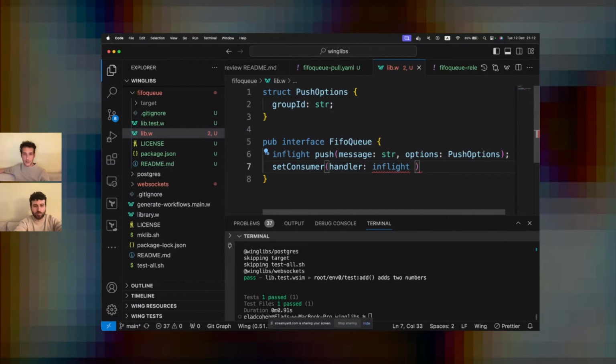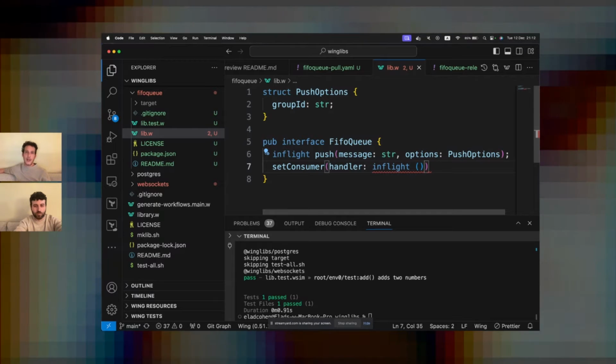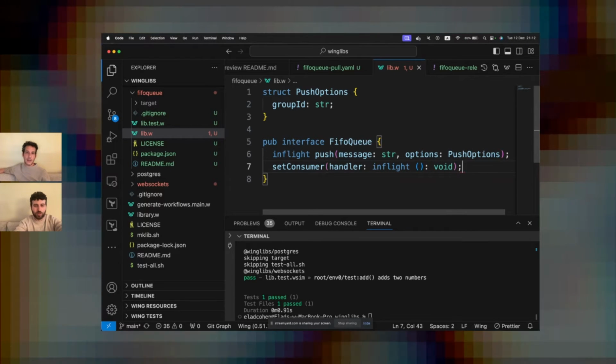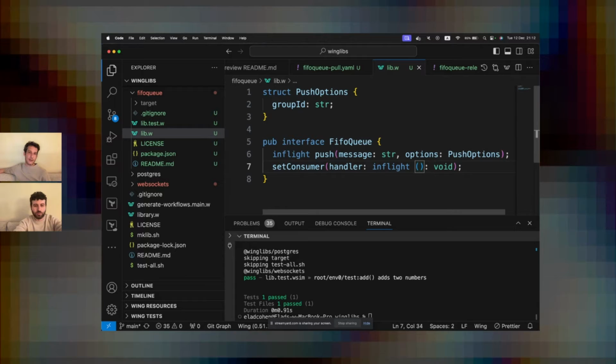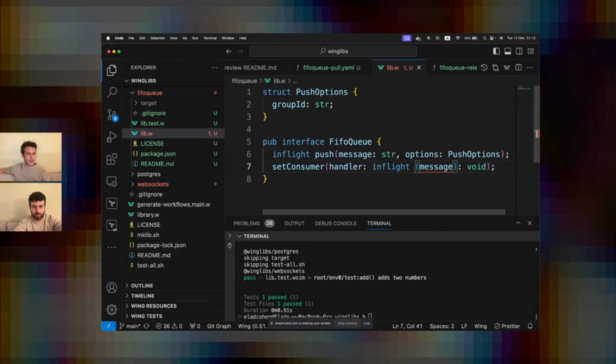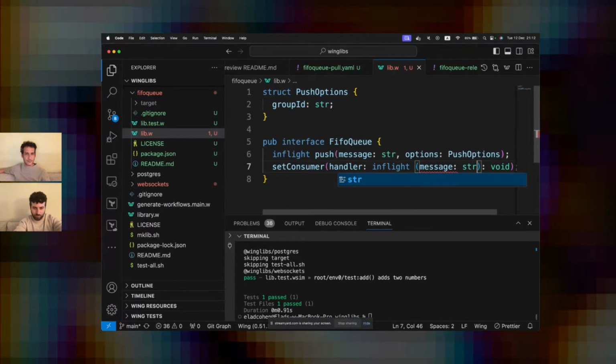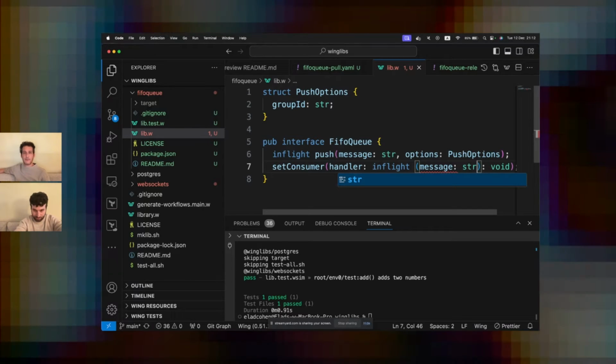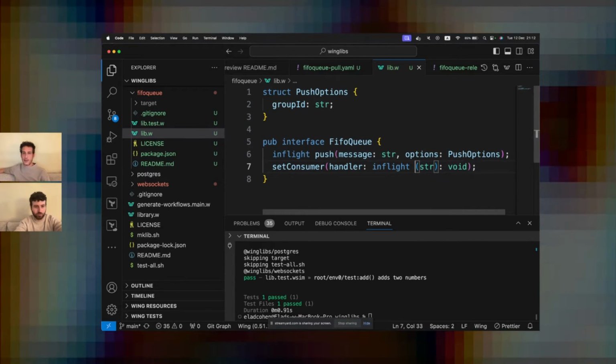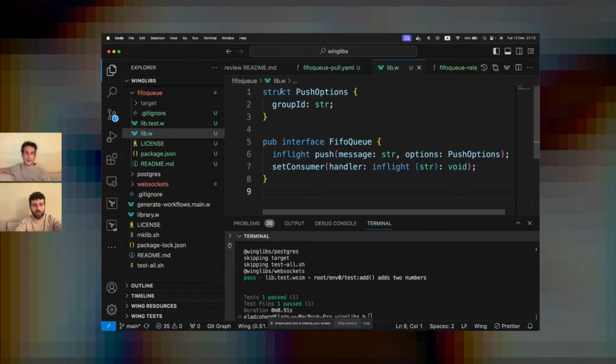And the last one is set consumer that accepts a handler. This is a pre-flight function, so there's no in-flight modifier, and it accepts a handler that receives a message. You need a string, right? Yeah. And the group ID maybe? Yeah. Let's leave the group ID. Awesome. Great. So no messaging? Yeah, exactly. Just the signature. Okay.